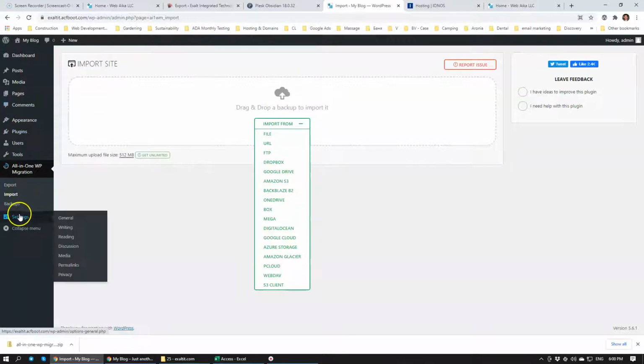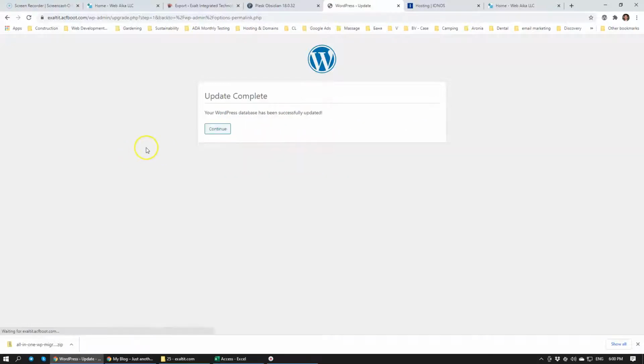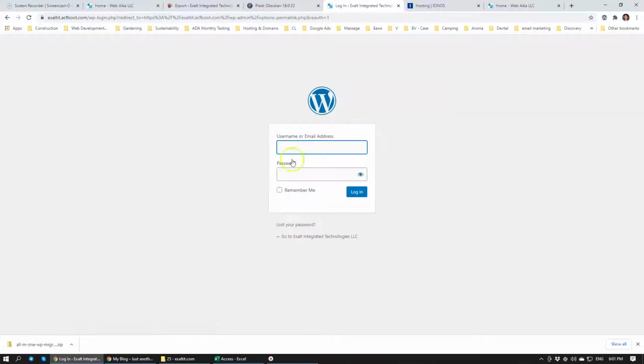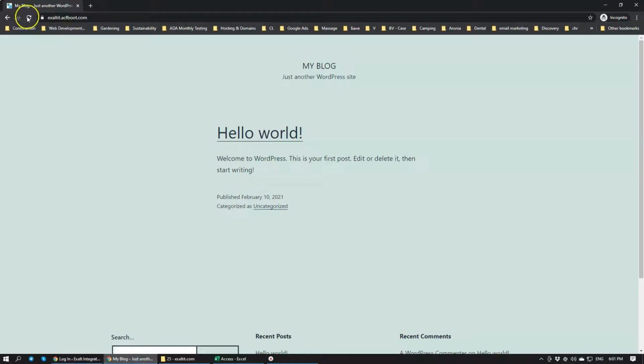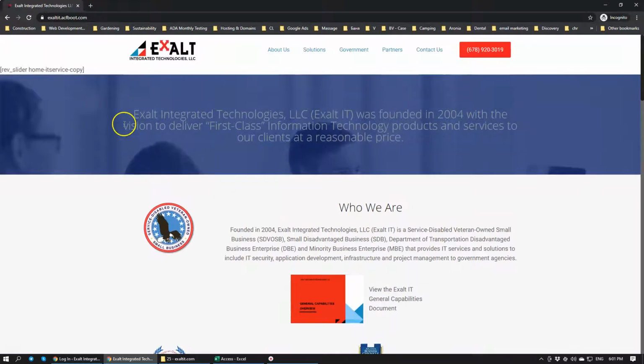Let's have a look. Settings, permalinks. Yep. It will ask us to be okay. I'm going to update the WordPress database. Everything works really fast because this website is custom built. I'm going to refresh this page. Okay, there we go. We have just included the website.